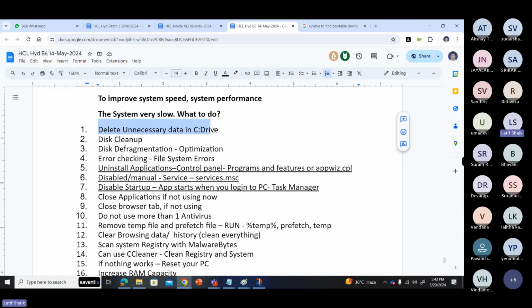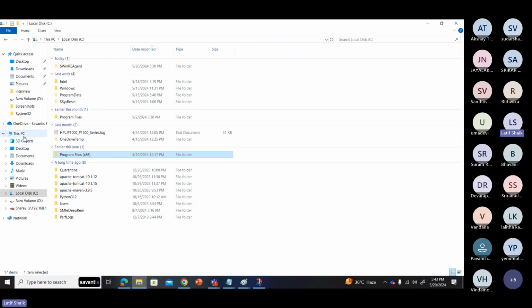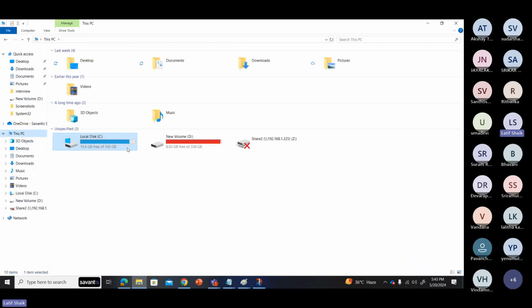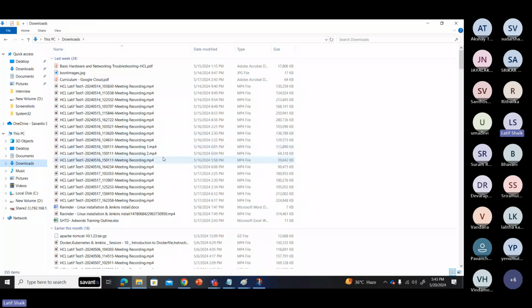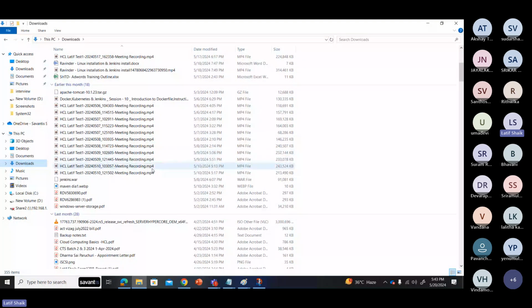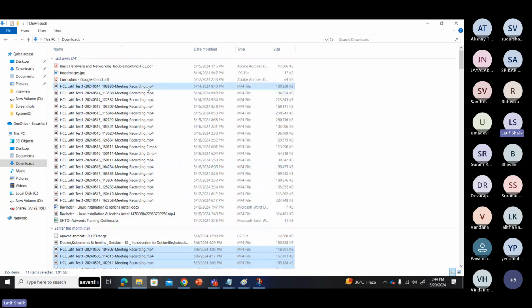Delete unnecessary data in the C drive. See my C drive: 2 days back it was showing red color. I removed some data, so then it became blue again. I have a lot of unnecessary data, mainly downloaded data, your class videos. See how many videos there are. This month only, it is 1.91 GB, and there are also so many other videos.